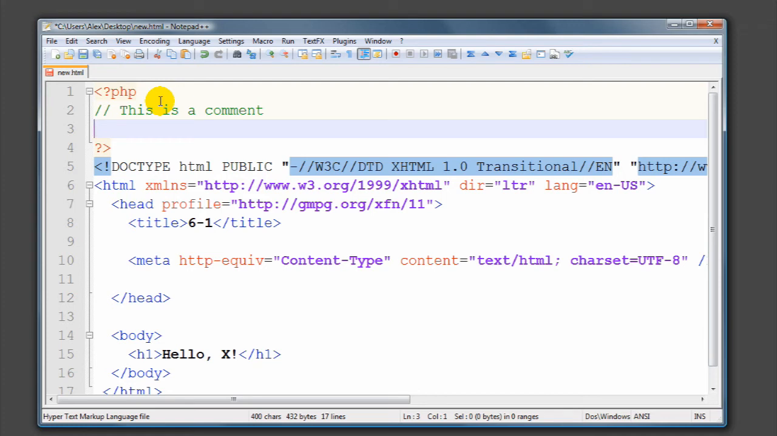PHP is made up of statements. Those are things telling the computer what to do. It's kind of like a recipe. So the first thing we're going to tell it to do is this.